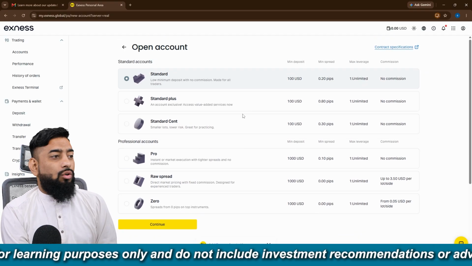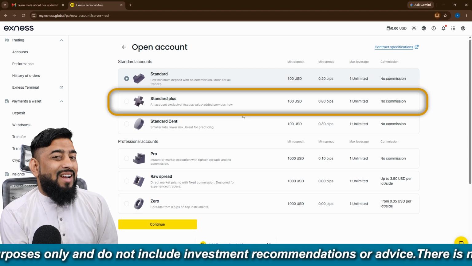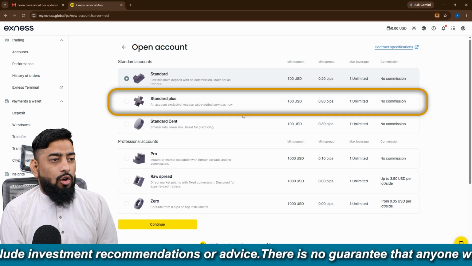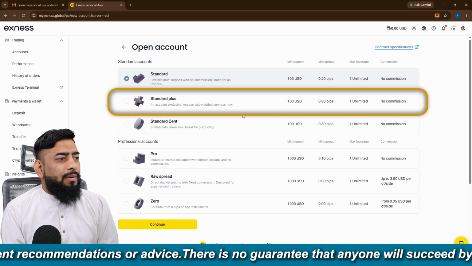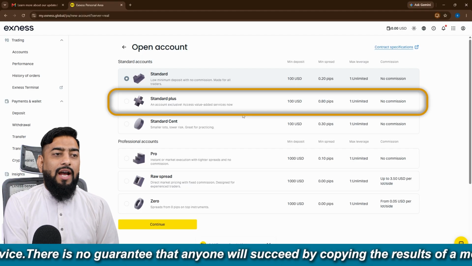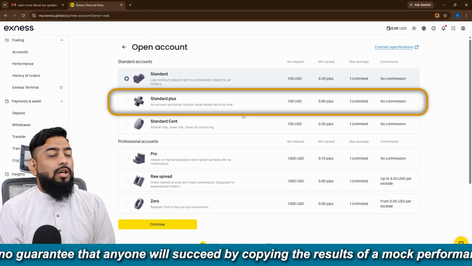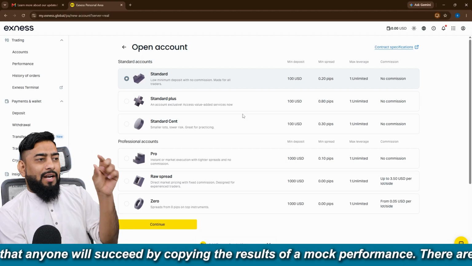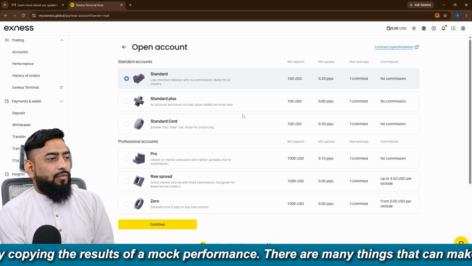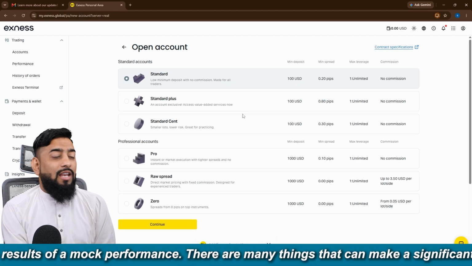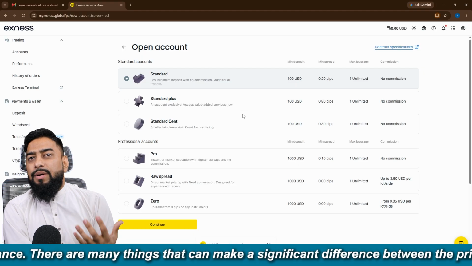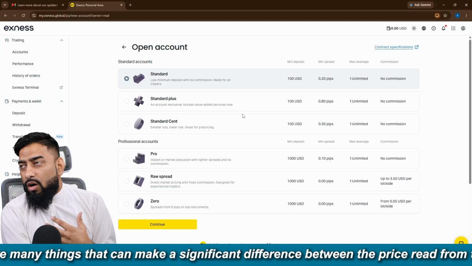But Exness also allows you to open a standard plus account, which also requires a minimum $100 deposit, but the spread is a little bit higher, 0.80 pips. Leverage is also unlimited and there is no commission as well. So what is the difference between the standard account and standard plus? Please listen carefully. The difference is value added services: you can trade slippage free in your trading account as well.